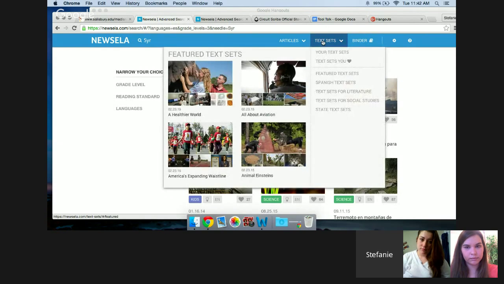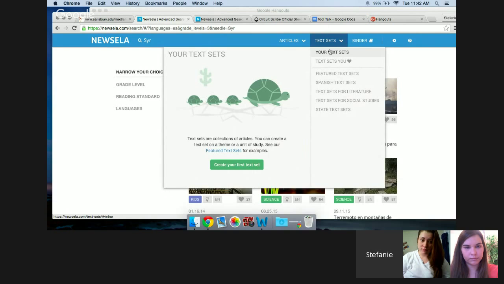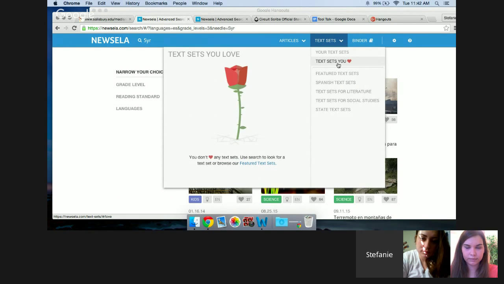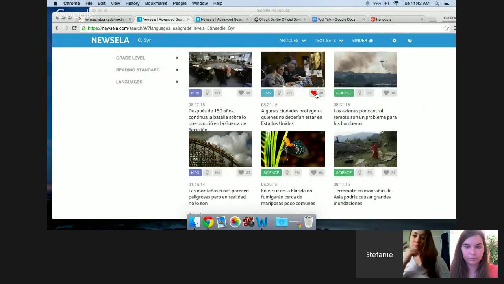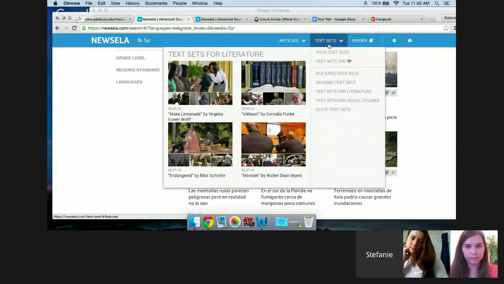Then there's text sets, which you can do on your own and create your own first text set. I haven't done that. You can also like text sets, which is basically going through any article and clicking that little heart button, saving it for later, just like you would on Facebook when you like a post, or on Twitter.